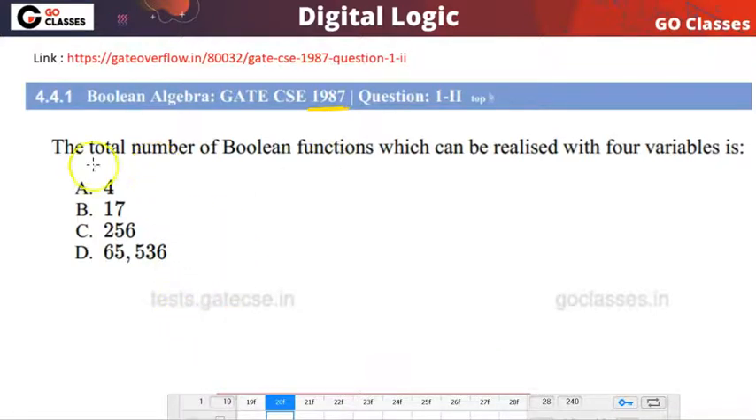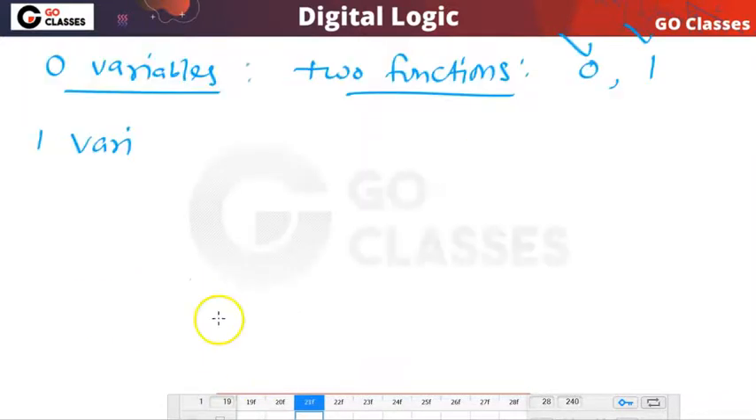Let's solve this question, and this question is asking the total number of Boolean functions which can be realized with 4 variables. So if you have 4 variables, then how many Boolean functions we can create? So we can note that if you have 0 variable, means there is no variable, then in that case how many functions we can create? So only 2 functions we can create, function 0, function 1. This function is always 0, this function is always 1. So only 2 functions we can create.